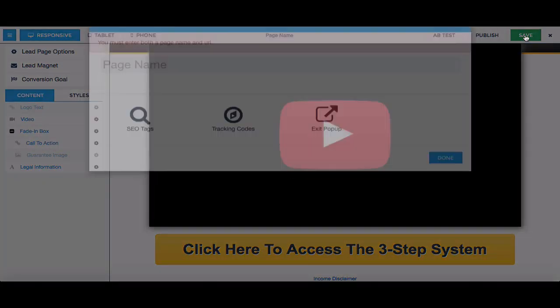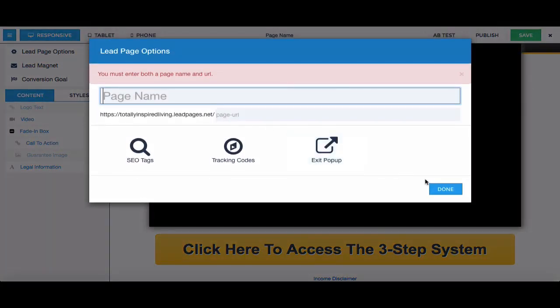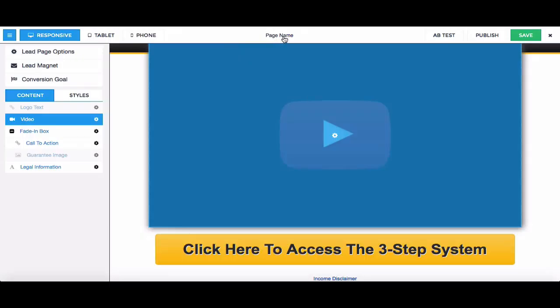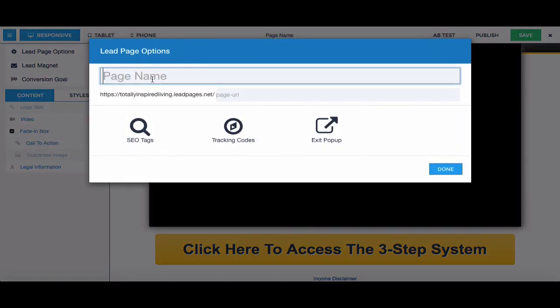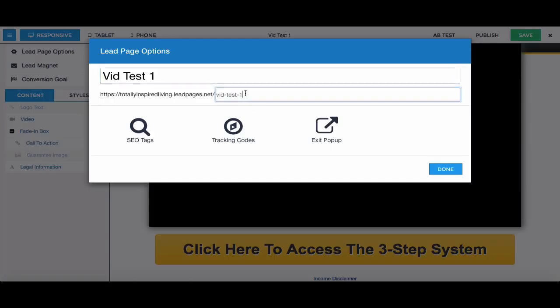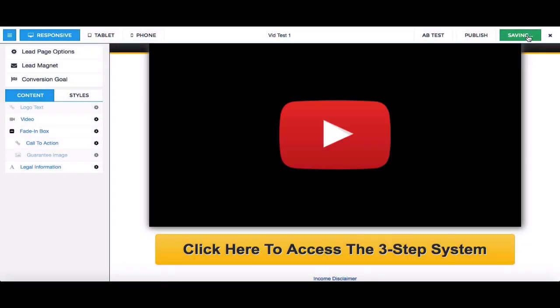Let's save it. Of course, we didn't give it a name. You can even do it here, but if you forget to do it, like I did now, when you click save, it will ask you for a name. So let's say vid test 1, just as an example, and then of course change the URL to look nice, and we'll just say vid, or you can say whatever you want. Okay, so hit done, and now we save.